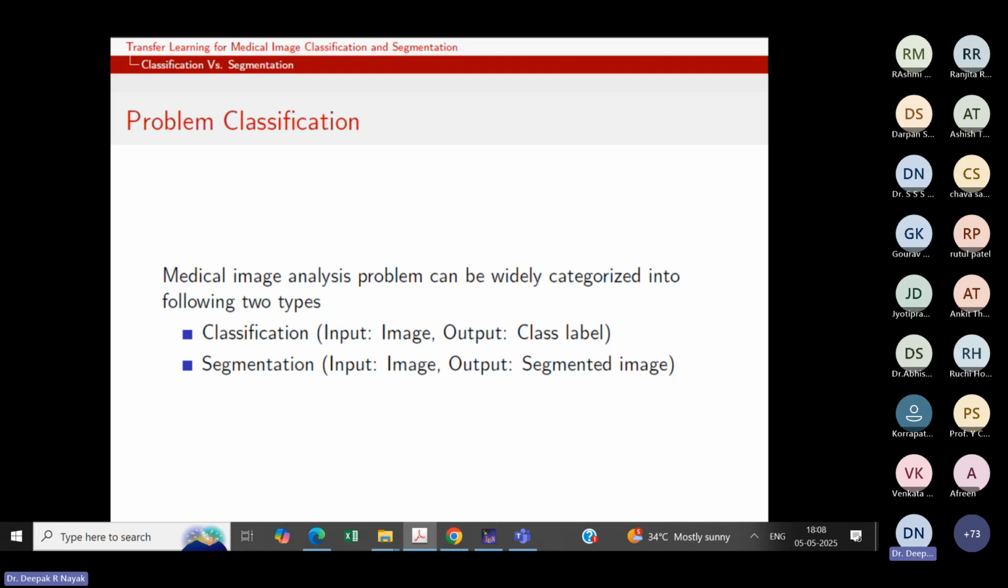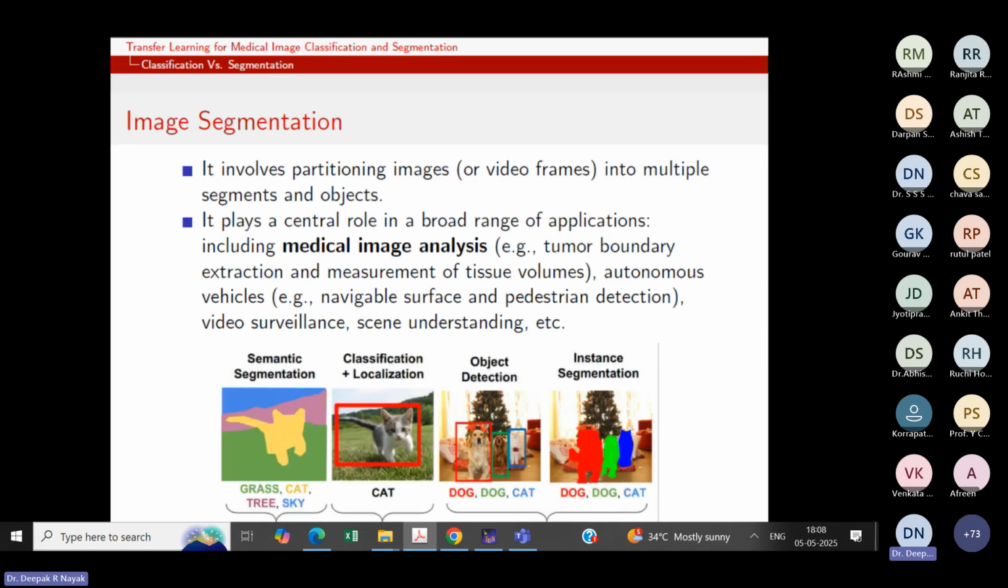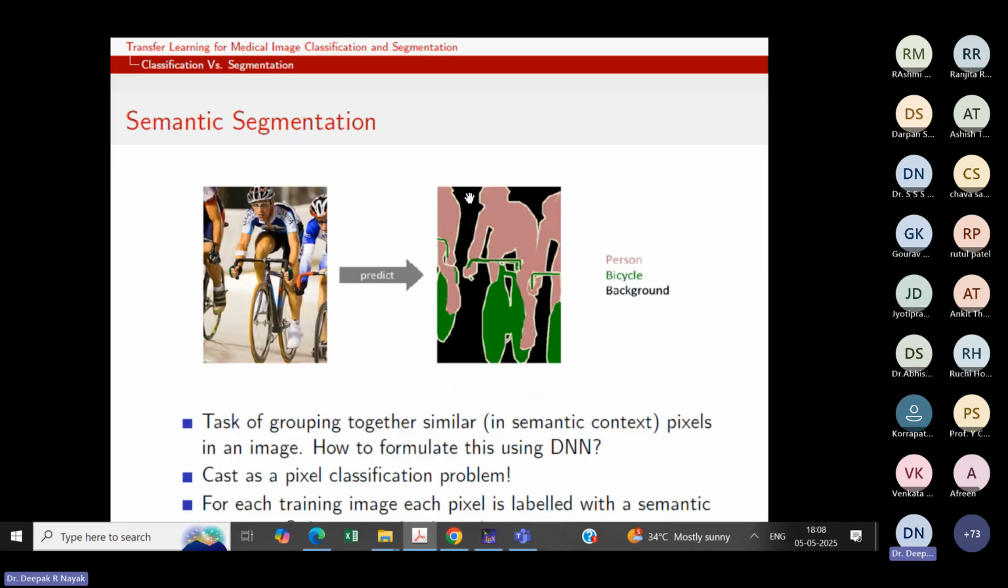So in case of segmentation, the output is also an image. Input is of course an image, and the output is also an image, right? Segmentation is nothing but partitioning the image into multiple segments. It has a lot of applications in several fields of computer vision, including medical image analysis. Right, so if you look at one of the results, this is the input image, right?